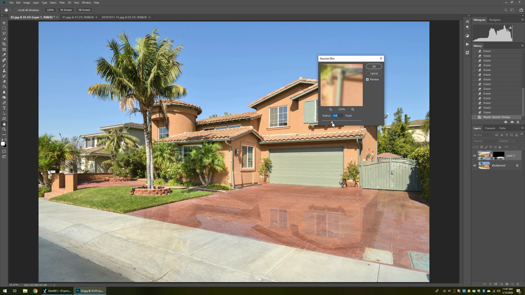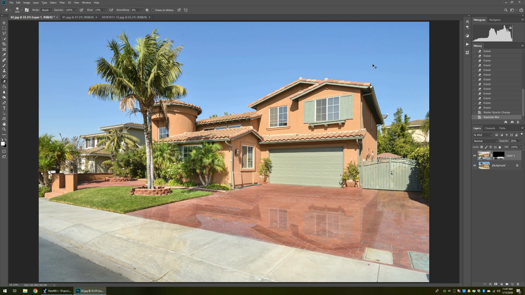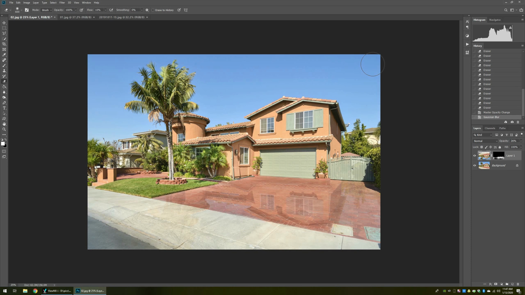You can see here, once we get up to about 5, it's really starting to blur quite a bit. Probably too much, so maybe right about 3 would look pretty good. So anyways, that's all there is to making that reflection. This was a pretty easy example to do. When this was all said and done, the final one looked like this.